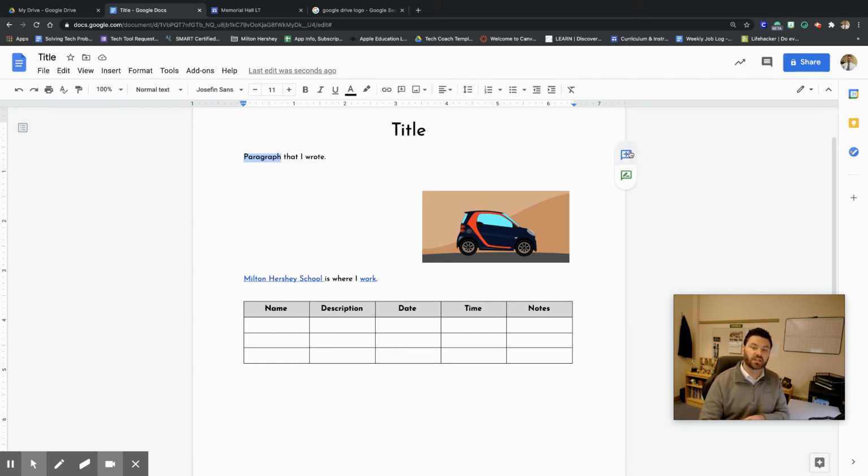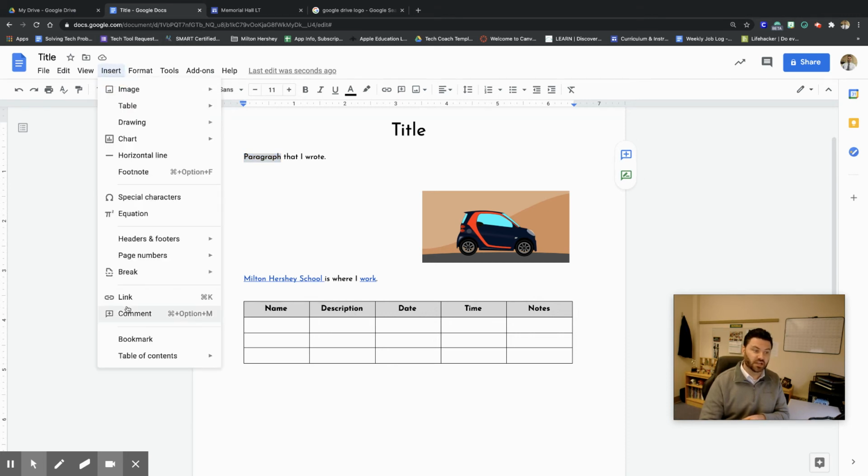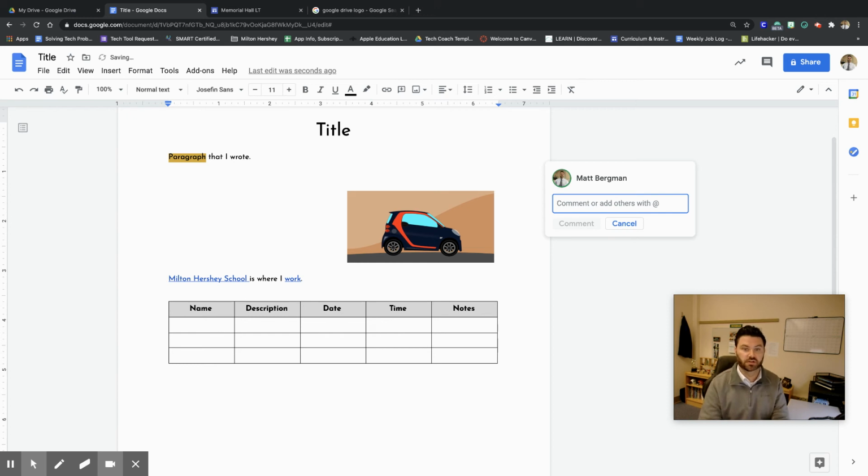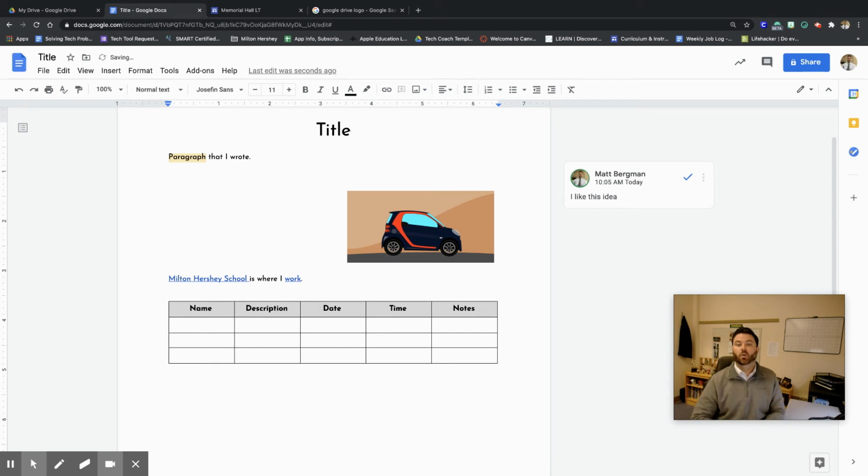You can use this right here, the comment, or you can insert a comment, either one works, and talk about what you want to do. I like this idea. Okay. Now, what can happen is the other person or yourself can go back and you can respond to this. So you can click on it and you can respond to it, or you can just go ahead and check mark and say that it's completely done.